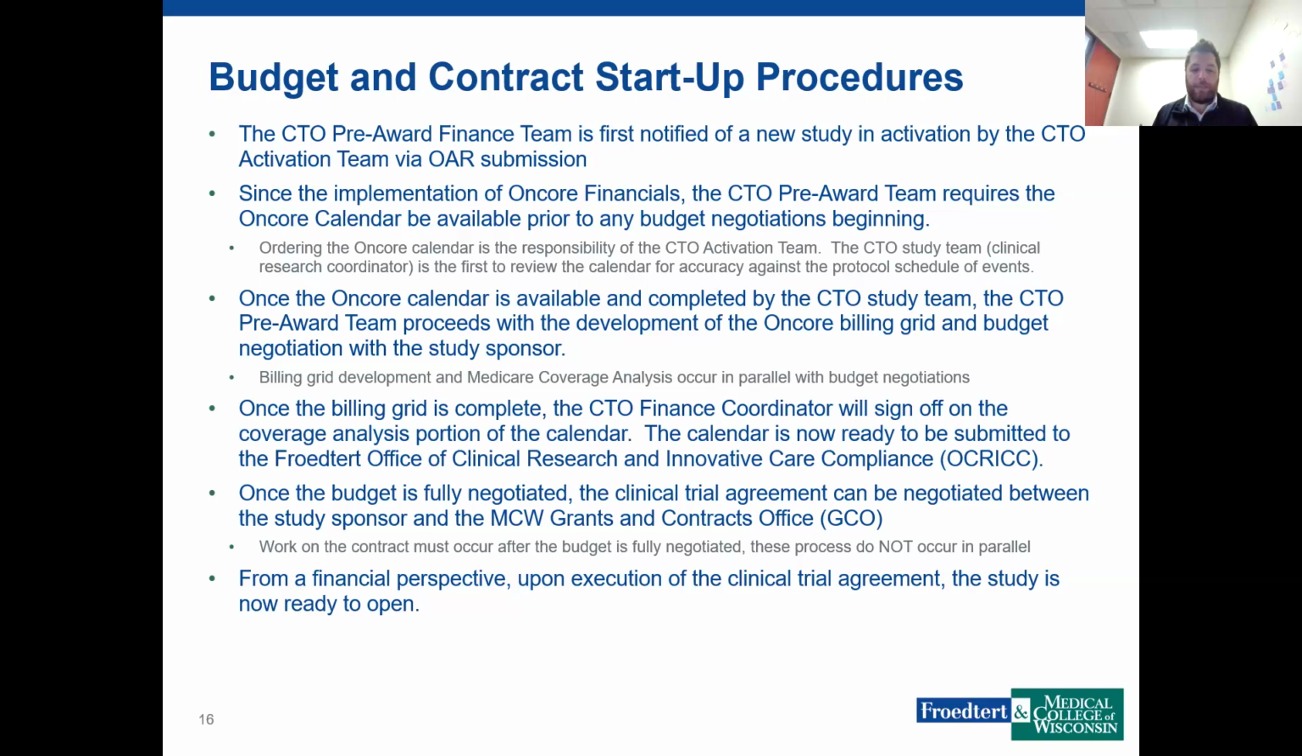The calendar ordering often happens even before the study is submitted to the OAR, just to give you an idea of the timeframes here. As soon as we have DOT approval, site selection by the study sponsor, and we have that CDA in place that we could share the protocol, that's when we're ordering the Encore calendar. It's kind of a risk reward system at that point.